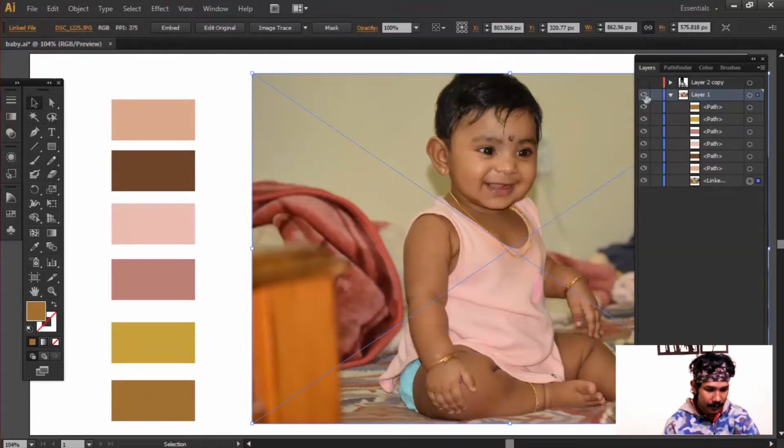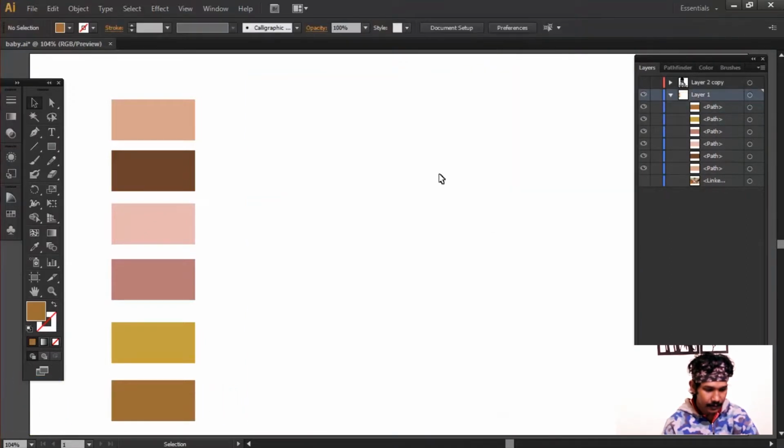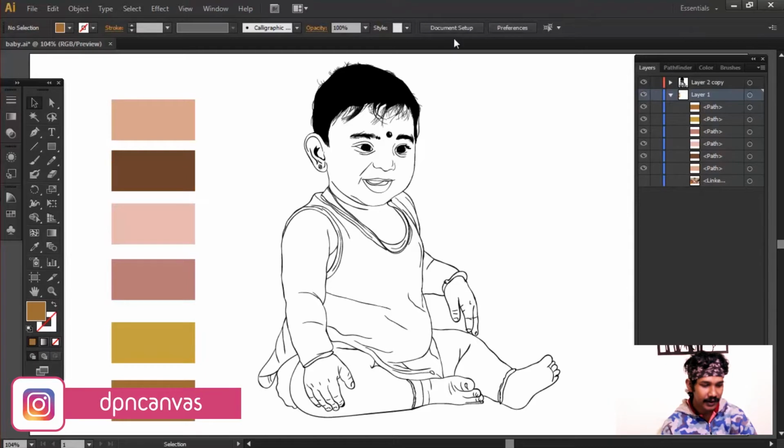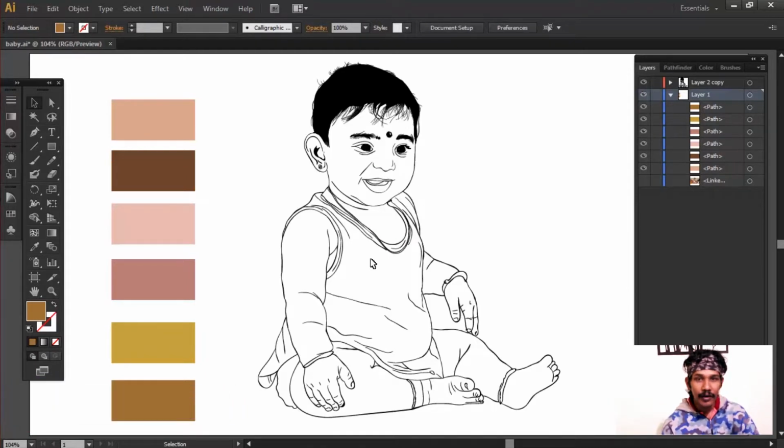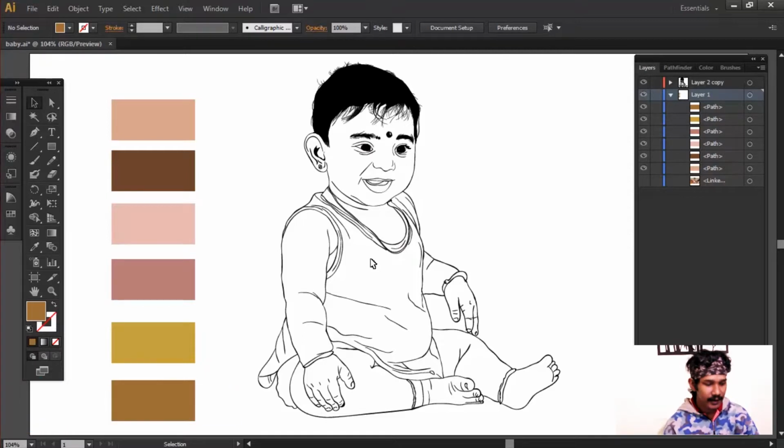I'm hiding this reference and activating the drawing. Then we need to fill a basic color. That will be the body color, the largest part here. So I'm adding that as the base color.